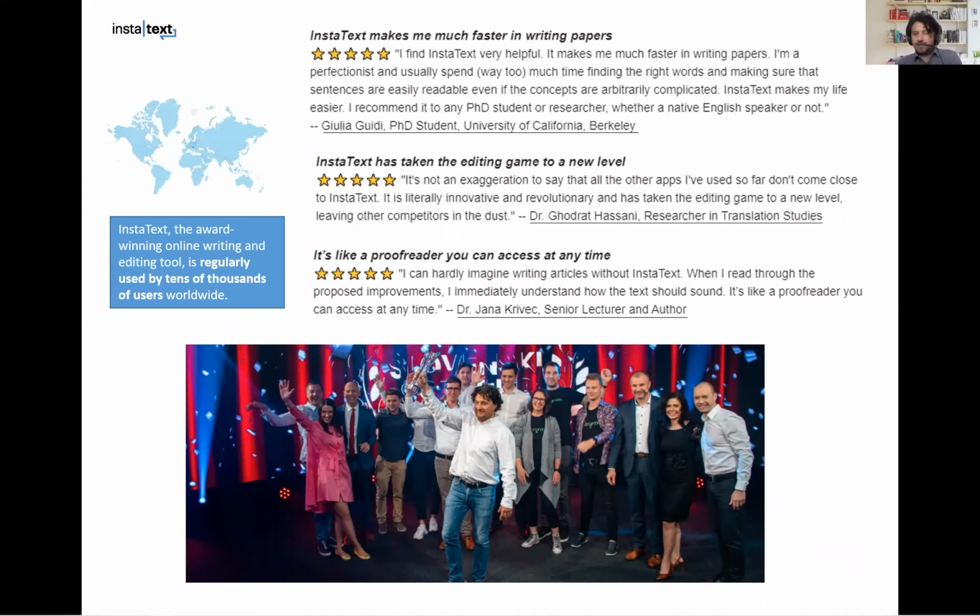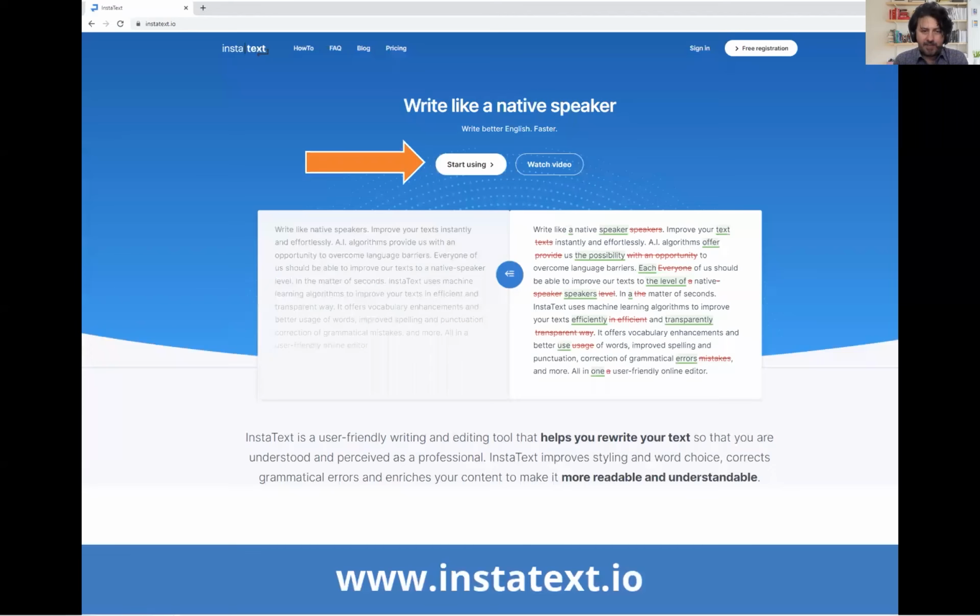So this is exactly what happens. We have to communicate difficult concepts in an understandable way. So InstaText makes her life easier, and she also recommended it to other PhD students and researchers, even to native speakers, at the well-known University of California, Berkeley. All these reviews are Google reviews, so they are all authentic, of course, and you can find many more on our website. It's easy to sign up.